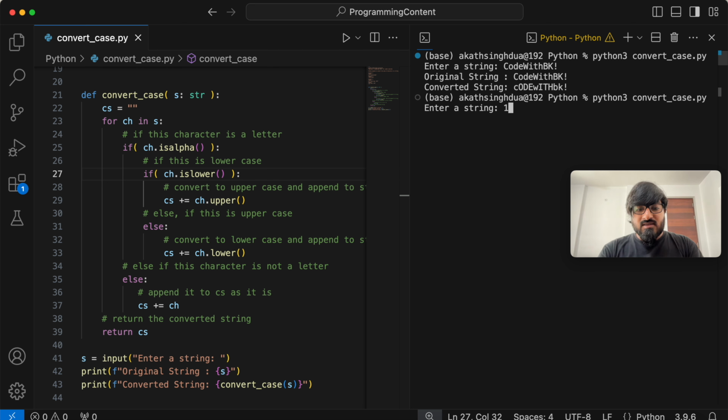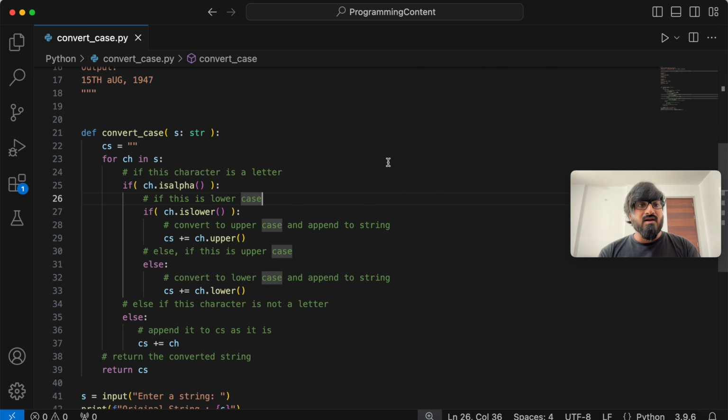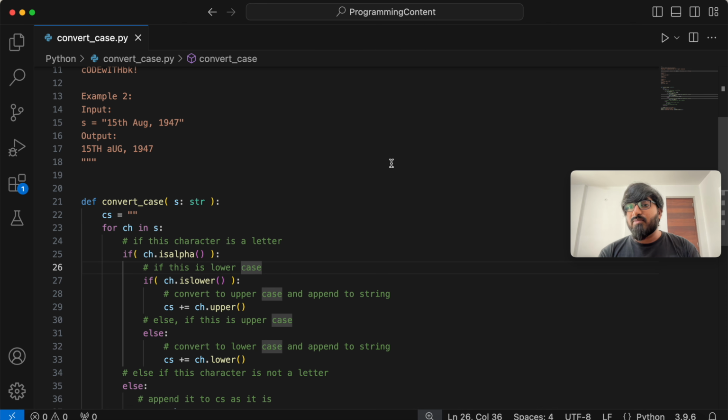The next input case was 15th August 1947. So you see 15, 1947, this space, comma, space, all remain the same. They're not letters. The lowercase th changes to the corresponding uppercase. Uppercase A changes to lowercase, lowercase ug changes to uppercase. All right, and this is your solution to convert the case of a string in Python.